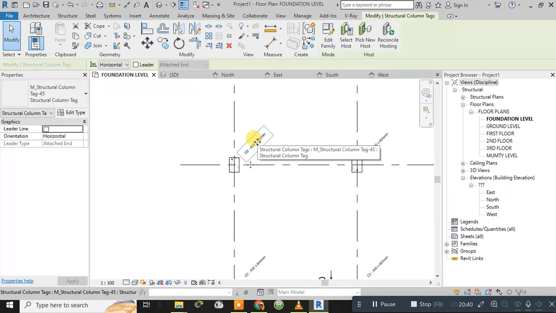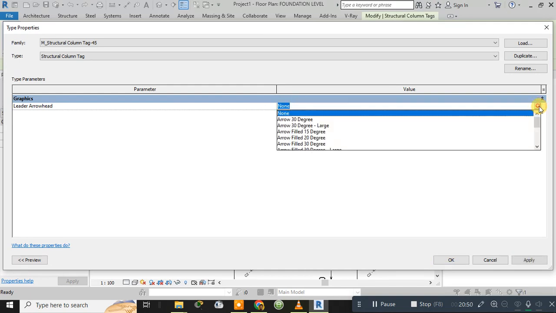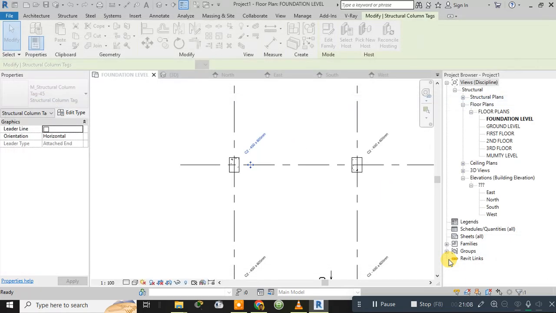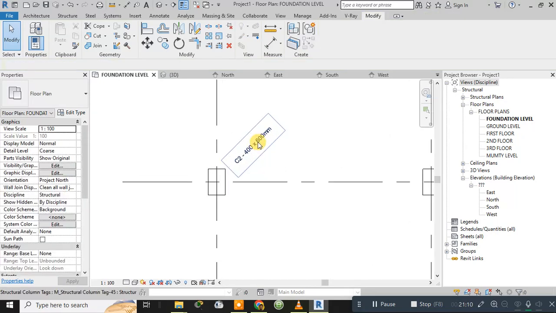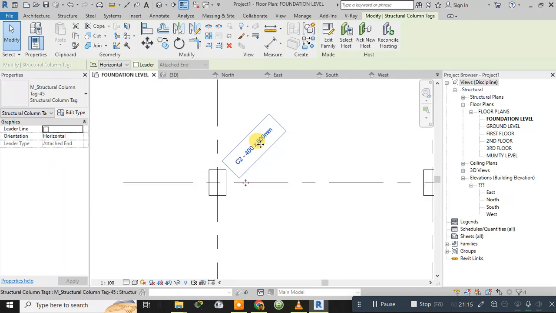After that, you can also edit them, and you can edit their arrowhead. Suppose you want their arrows, like 30-degree arrow, large arrow, 15-degree arrow. In this manner also we can, suppose we can change to open dot 2 mm. Suppose you click it here and click on OK. Or if you want to change them, you can also change them.